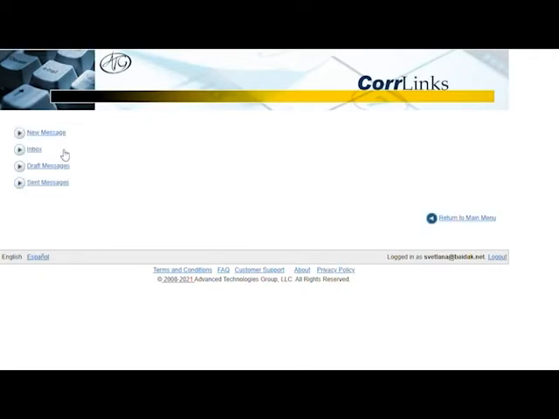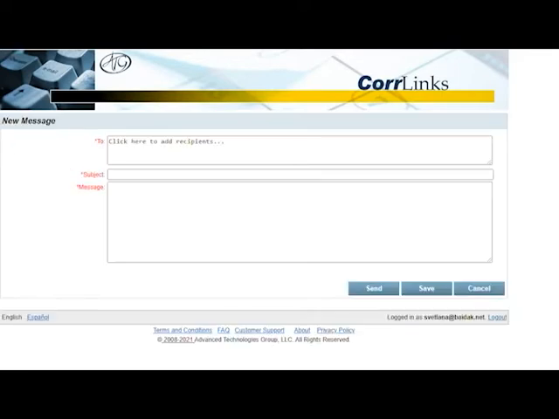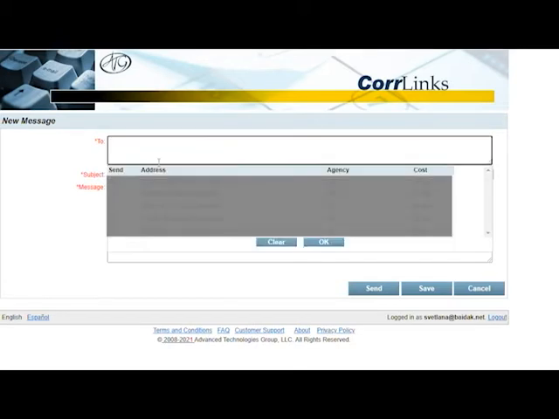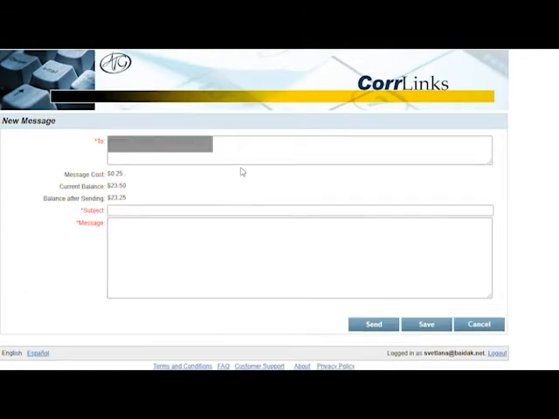Anyway, so this is your mailbox, or I should say this is my mailbox, this is my email, etc. So you click on new message. It's very simple. You add your recipient. I have a few here. For example, I'm going to choose mine. A lot of the inmates that are using CorrLinks, they don't have a DOC number. They have an SID number. Same thing. It's an inmate number. As you can see, I have a balance here. Each message costs 25 cents.